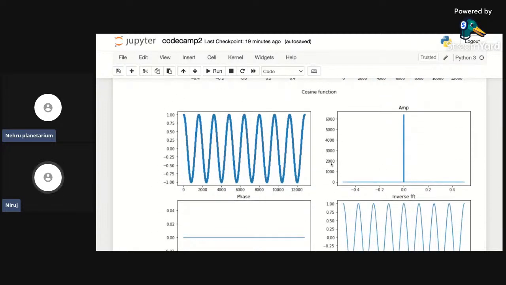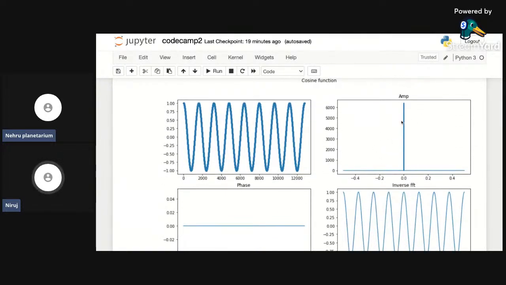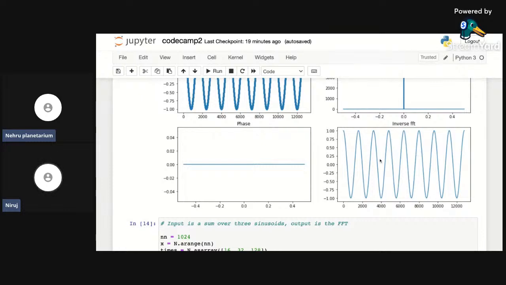The cos function is symmetric, therefore you're going to have phase 0, and you're going to have 2 points here which are at positive and negative frequency again, which are at the frequencies corresponding to the input cos, and the IFFT of FFT is the same function again.